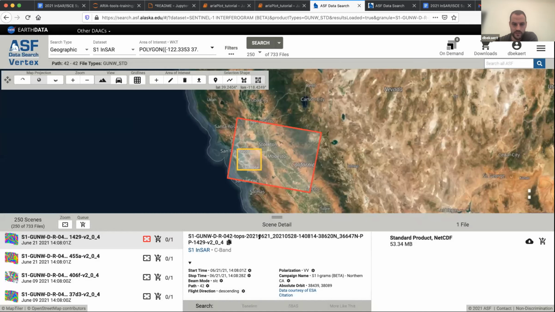So that was kind of in a nutshell the visual way to do it, the GUI way. So let me now go towards the ARIA tools page and show you that as well.